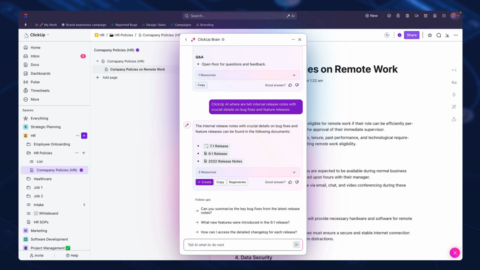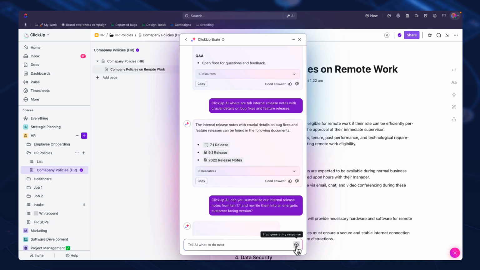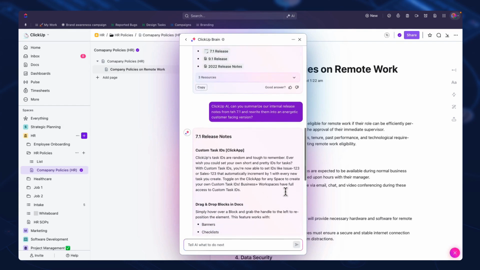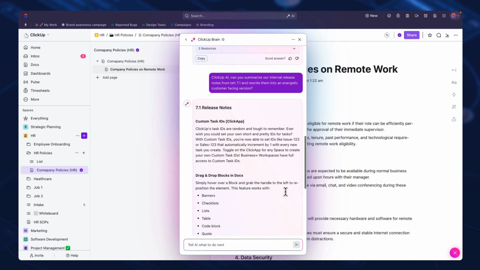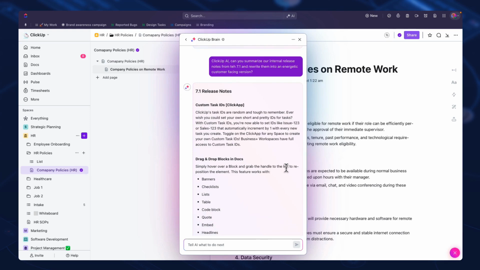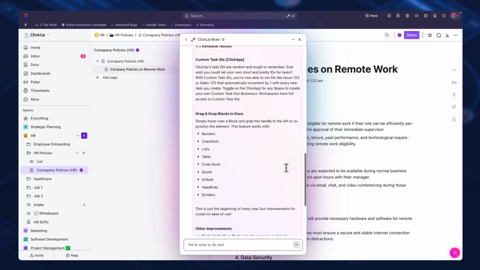So here, I'm just going to go ahead and give it one final prompt. So I'm just going to tell it, ClickUp AI, can you summarize the internal release notes from the 7.1 release and rewrite them into an energetic, customer-facing version? And now you can see ClickUp AI has not only pulled the information from the meeting summary, but used it to pull additional information from a separate set of documentation, and then ClickUp AI was able to read through that documentation and then convert that to copy that I can use for public-facing release notes.